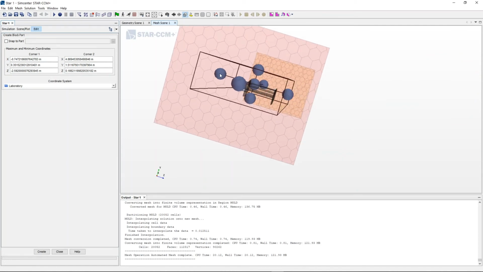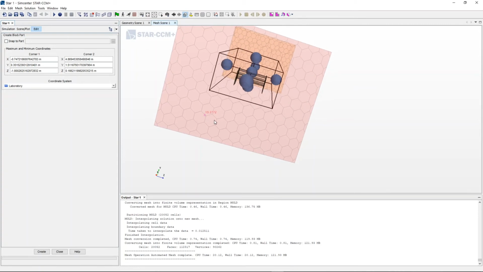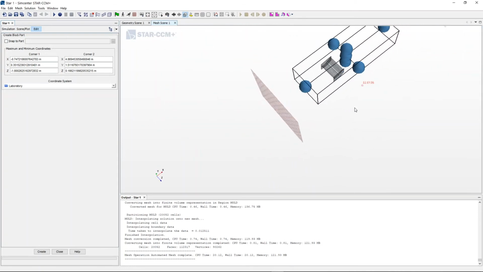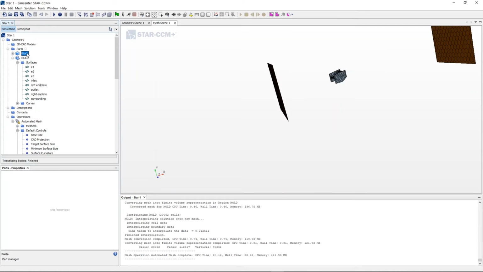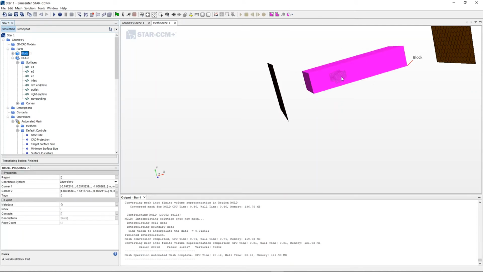So I'll just bring that in, bring that in. And now you can see we have a small volume of refinement, and you want to press create and close. So now you can see we have this block.